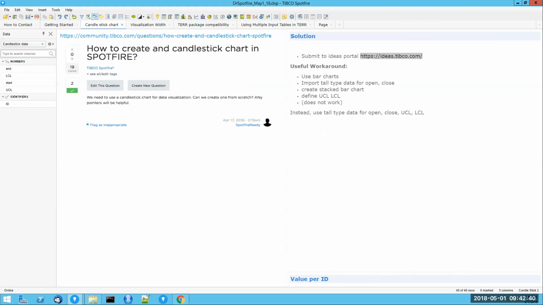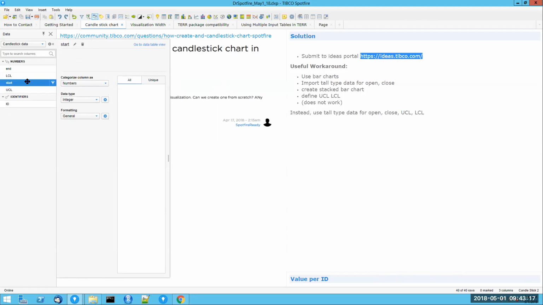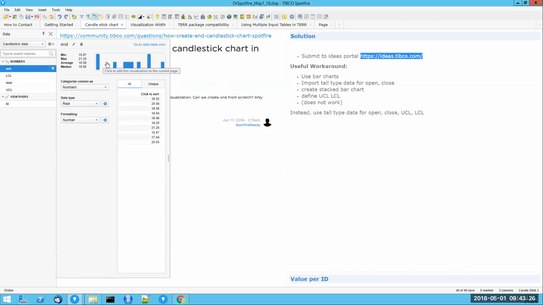Now, having said that, I'm going to work with you and create a workaround and see the limitations and possibilities with that particular workaround. The workaround can be to use a bar chart, create a stacked bar chart, and define the upper and lower control limits. The data that I have has an ID column, which is just categorical. Then I have a start, I have an end, and it's very nice that I can actually see how my data is distributed in this histogram. Then I have the lower limit and I have the upper limit.